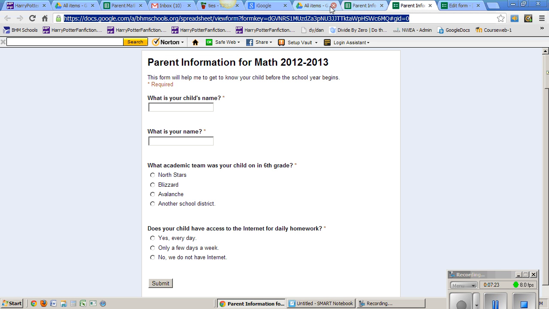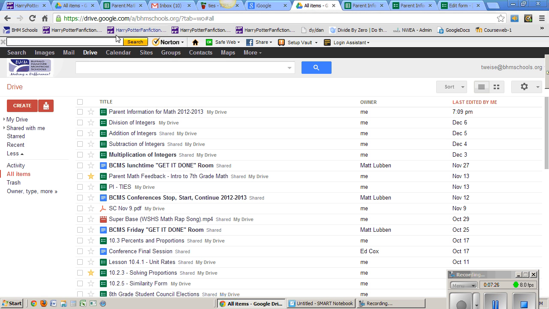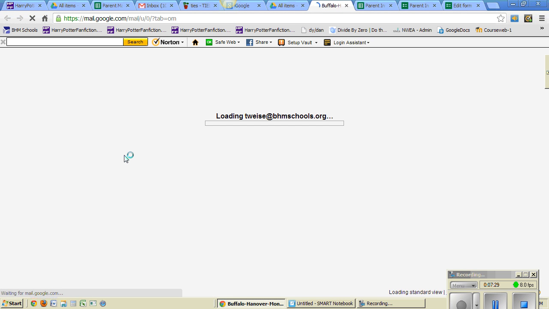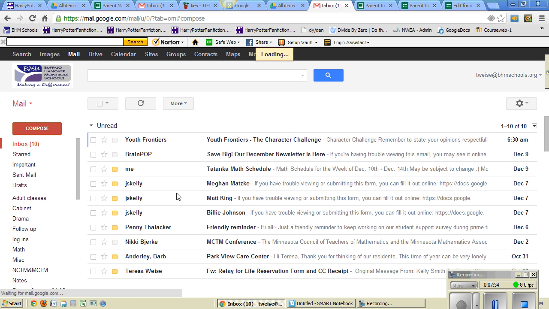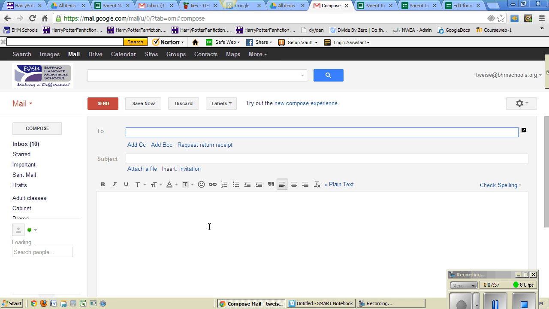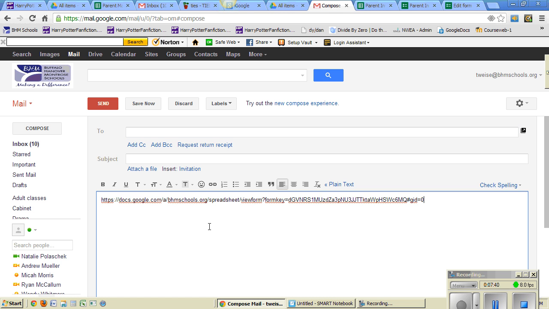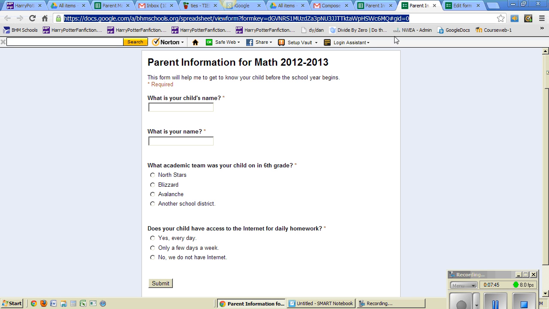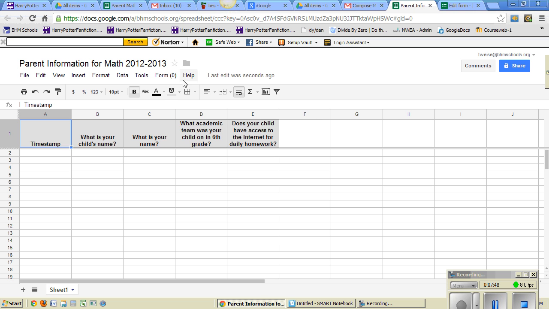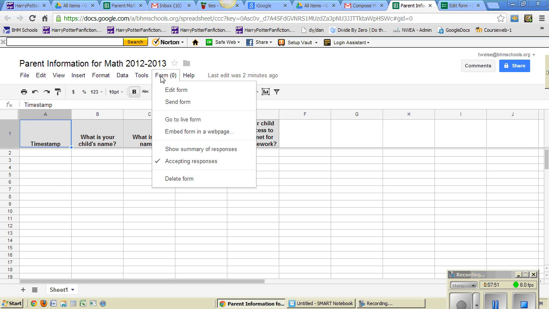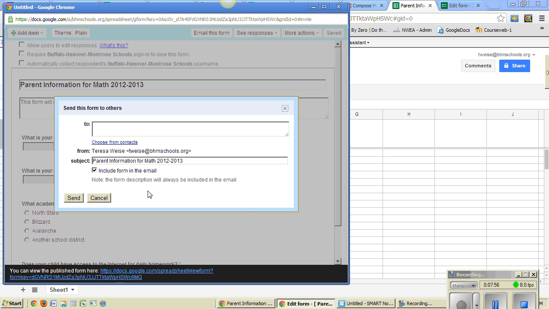Go to your email system, compose a new email, and include that address within it. The other option is to send the form, and at this point you can add the email addresses in right within the form.